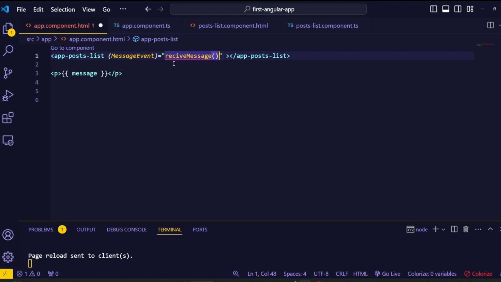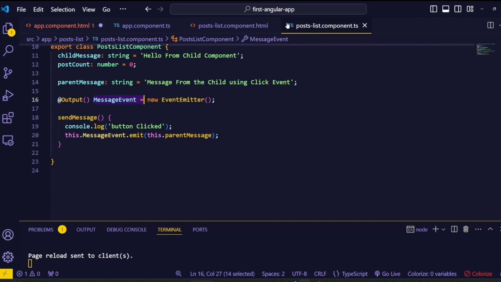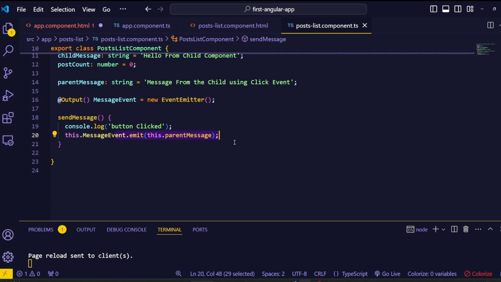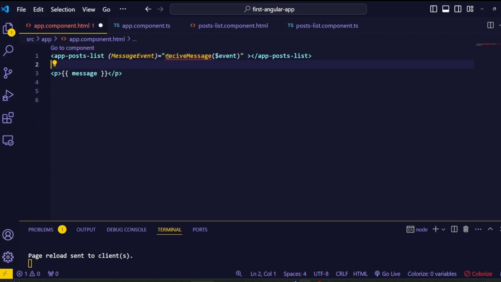So pass that to this as a parameter. So inside this add $event. So guys, what's happening here? Guys, in here we are using the event binding approach to listen for the message event output variable that we defined in our child component. When this event is emitted, it will trigger the receive message method in our parent component, passing along whatever data was emitted as this $event parameter variable.